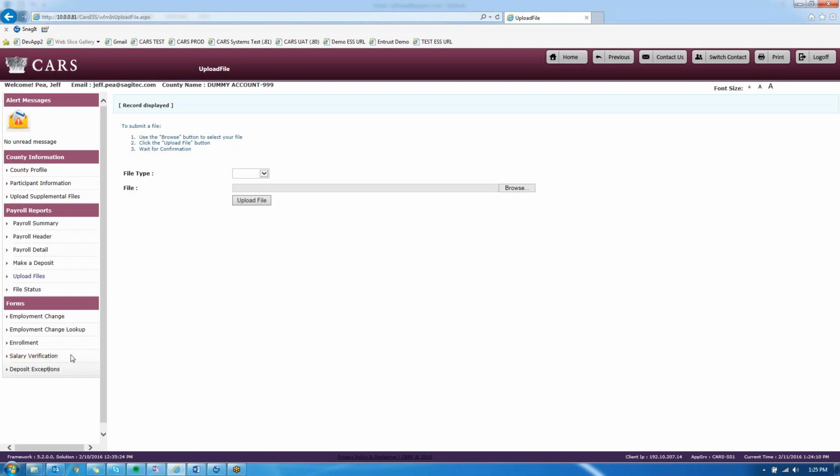Salary verification will have two types of salary, an initial and a final, and those are just at different timings within a person's termination, depending on which one you submit there. And deposit exception. So if you're going to pay something different than what you owe, you can use this deposit exception form, where it used to be paper. Now it's electronic, and you can submit that to SURF as well.